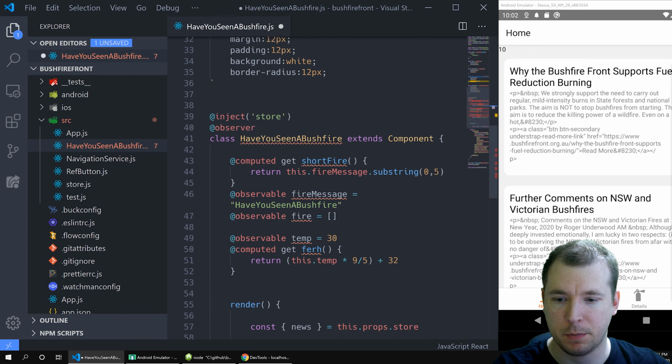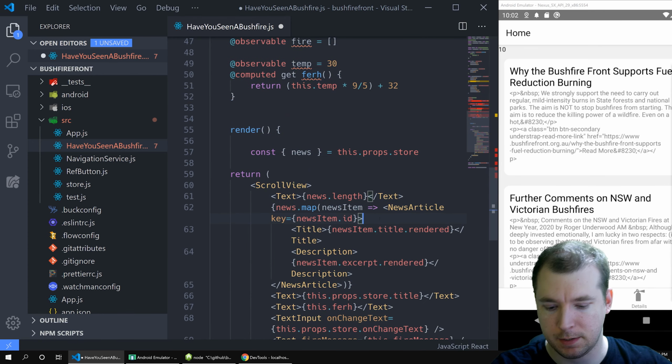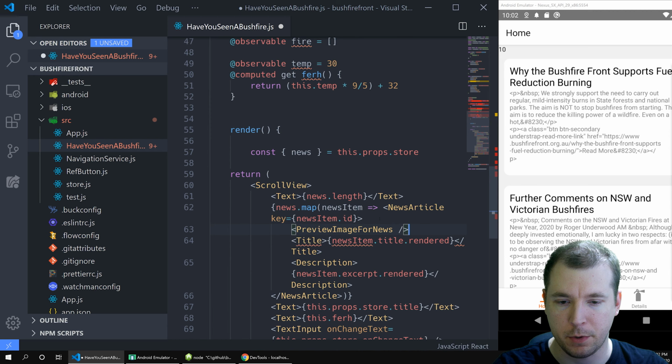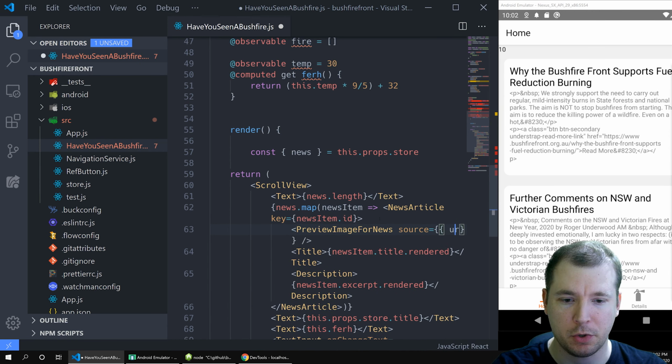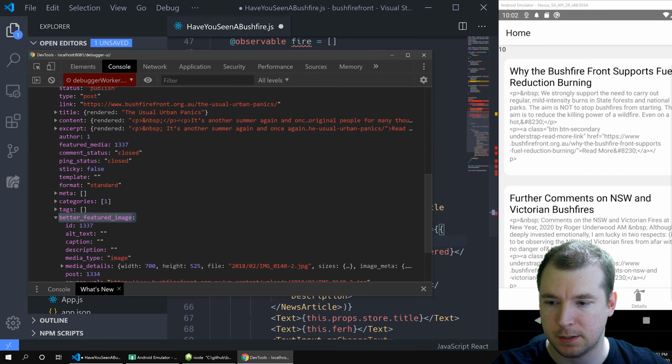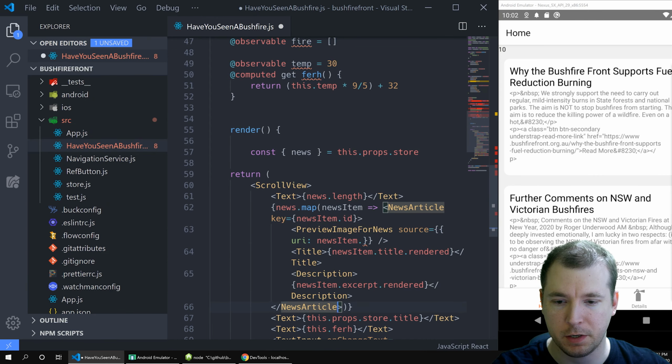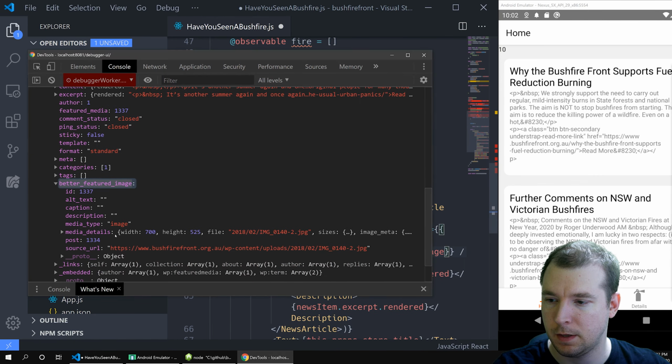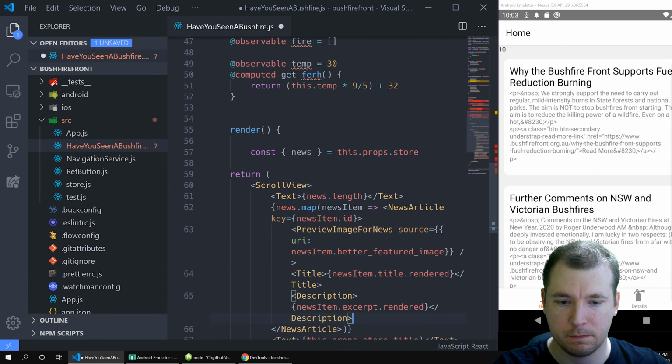Now let's pull this in below and pass this. We'll put it at the top of the component. We'll do source equals, and we'll pass a URI, and that'll be newsItem dot. Let's have a look at the syntax down here. Better feature image and source URL. Great.